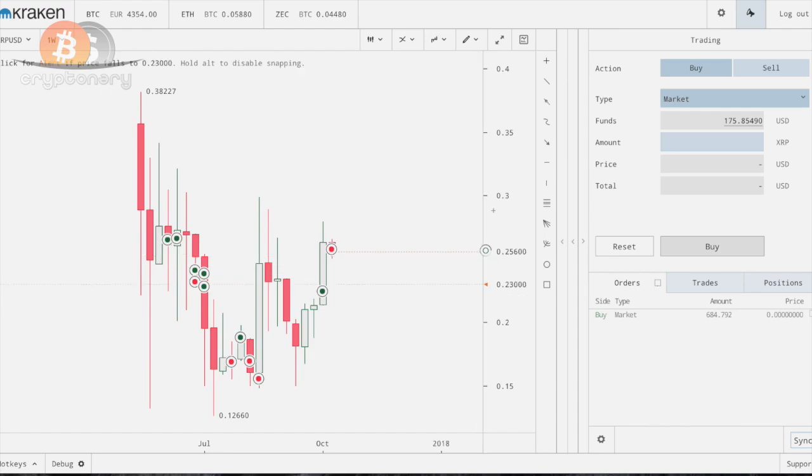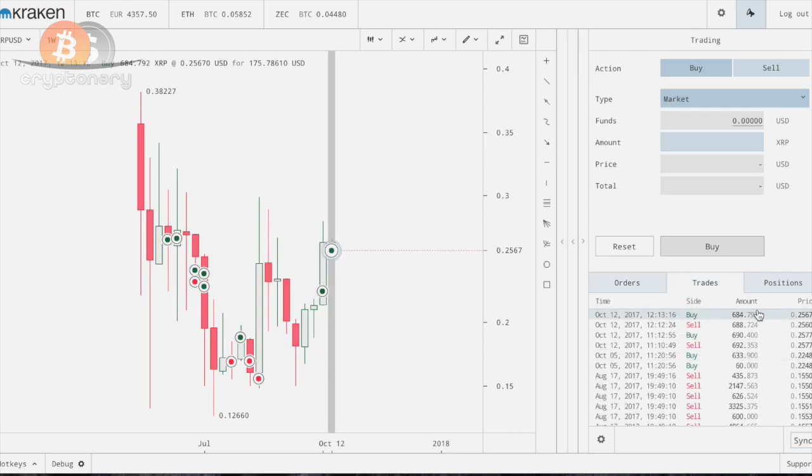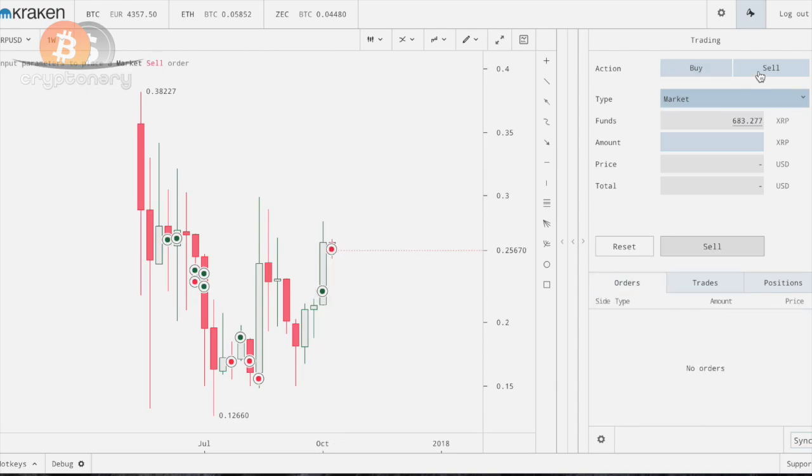The order will then set again. And now we wait. The order's been set. Someone will now sell this off me. And just like that, the order's been cleared. Double confirm. I've now bought XRP yet again. And as you can see, I have 683 XRP in my account.